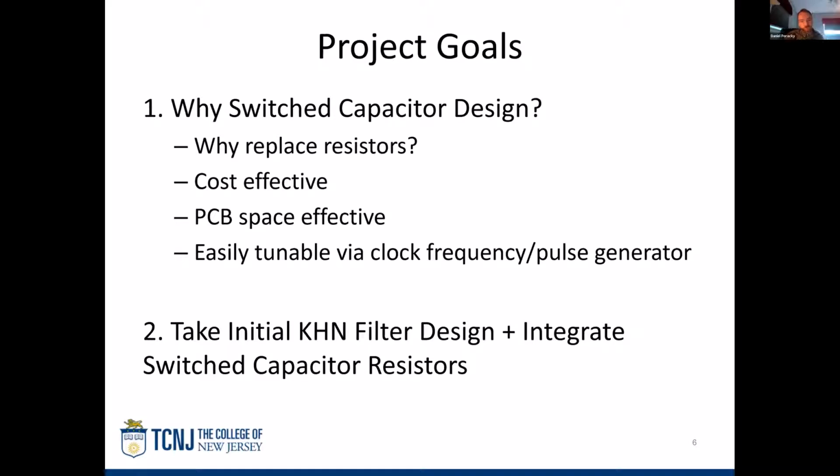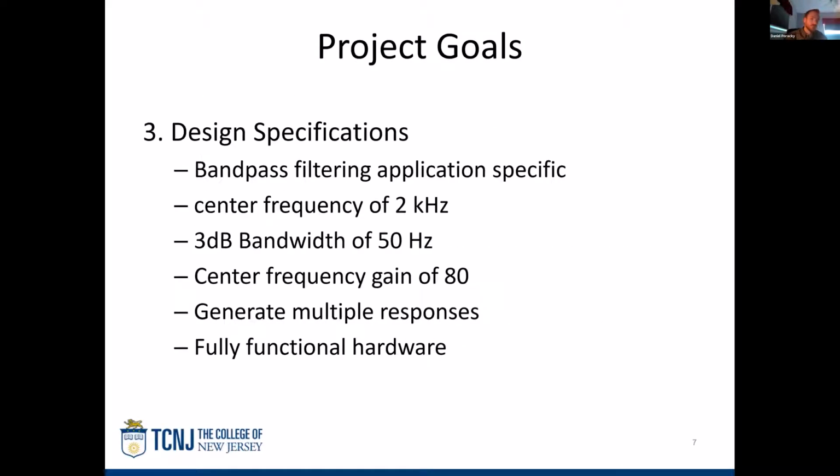And so my goals here are to take this KHN filter design, which has the resistors initially, and replace all those resistors with the switch capacitors. And then that'll be implemented so that it will be tunable and changeable using a clock frequency and pulse generator, which controls the switches of each switch capacitor.